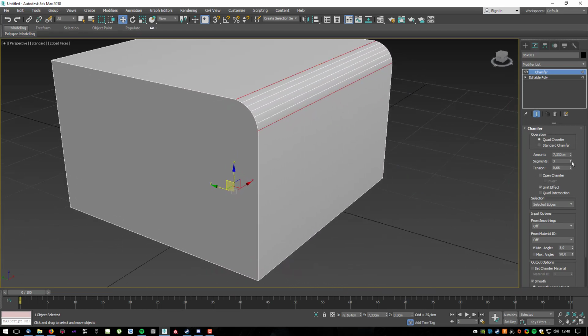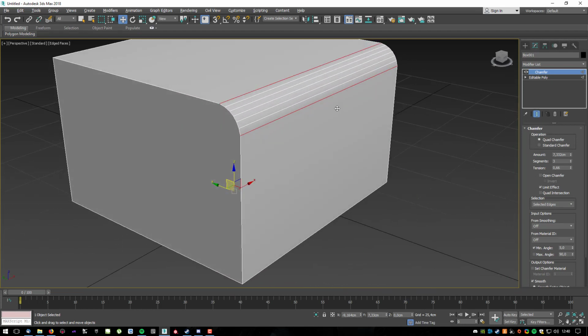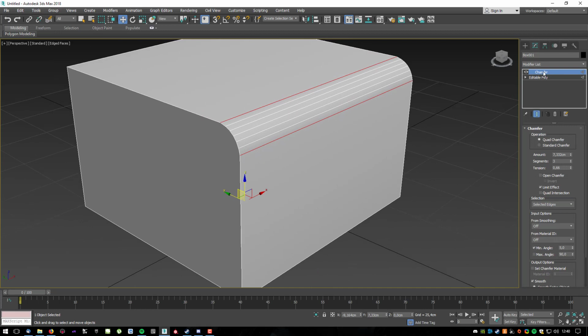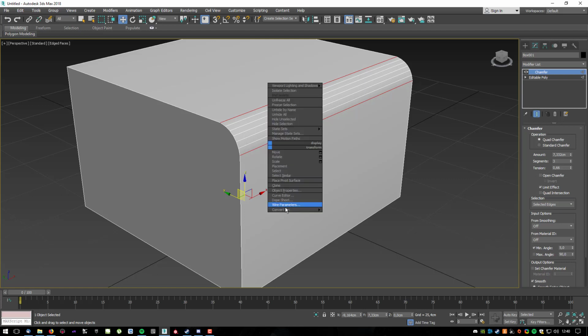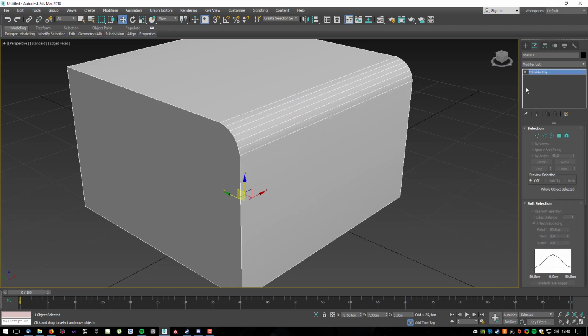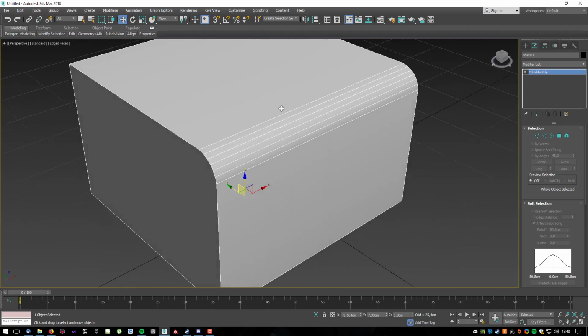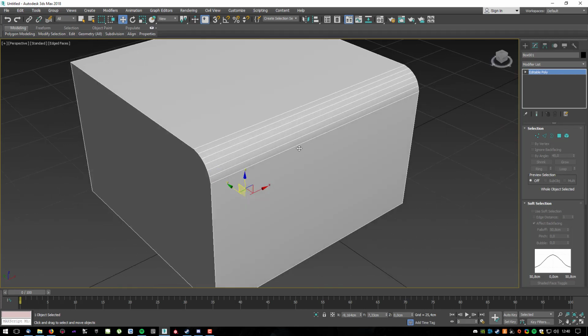If you want to keep it the way it is now and collapse the stack, so get rid of the modifier but keep this model, you can right click, convert to editable poly, and now this is the editable poly without any modifiers.